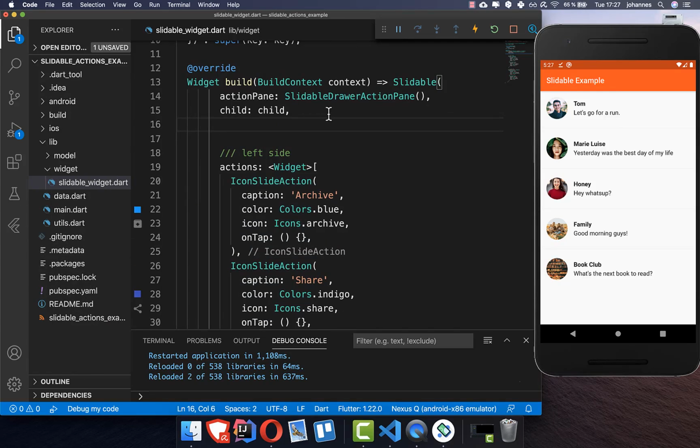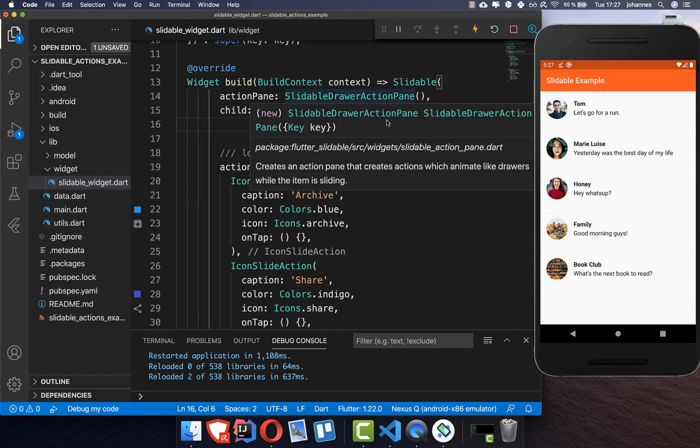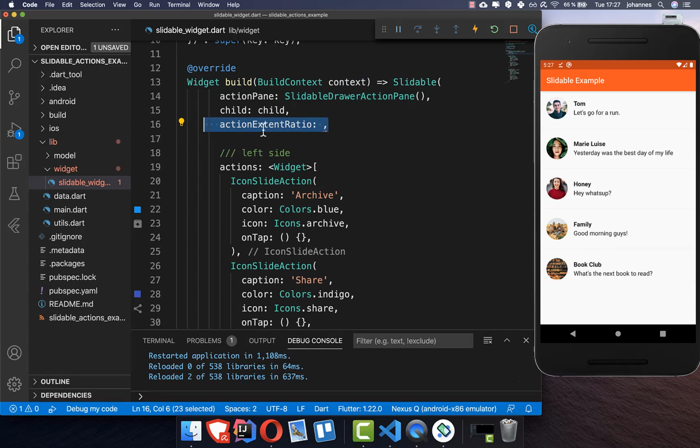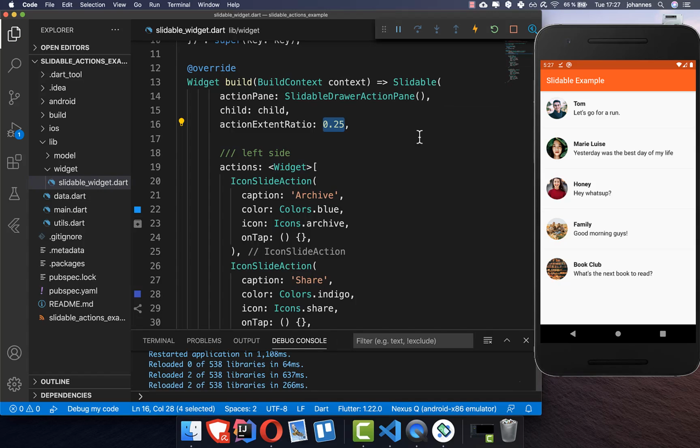Before we add the interaction, we also want to look at some more properties which the slidable has. We have this action extent ratio, and inside we can put a double. If I do it right now, this is the default value, which means that every item here takes 25% of the space. And we can also change it here.